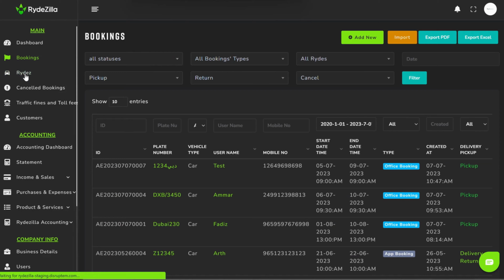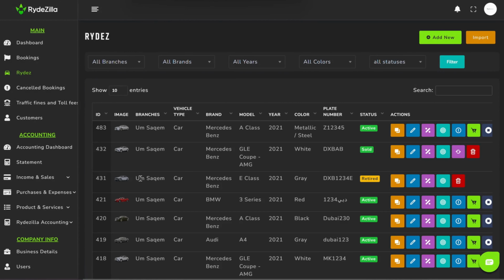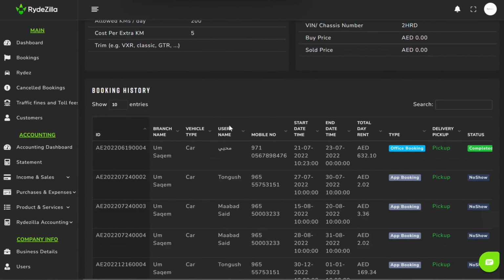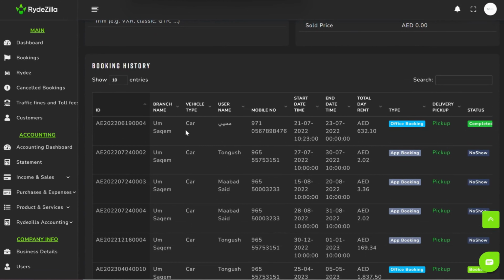The booking number is unique and can be used to identify the booking throughout the system. Besides the booking page, you can find the booking in the Rides section under the same car, the red BMW. You will find the booking details.